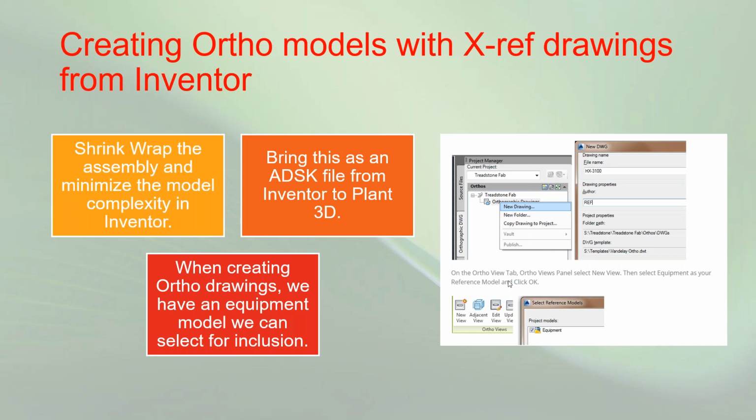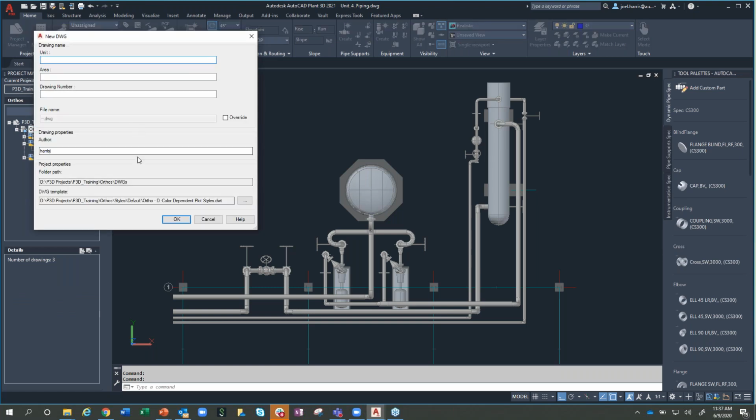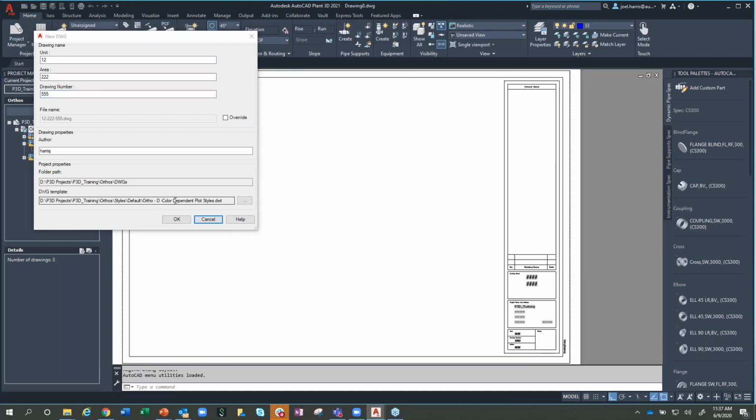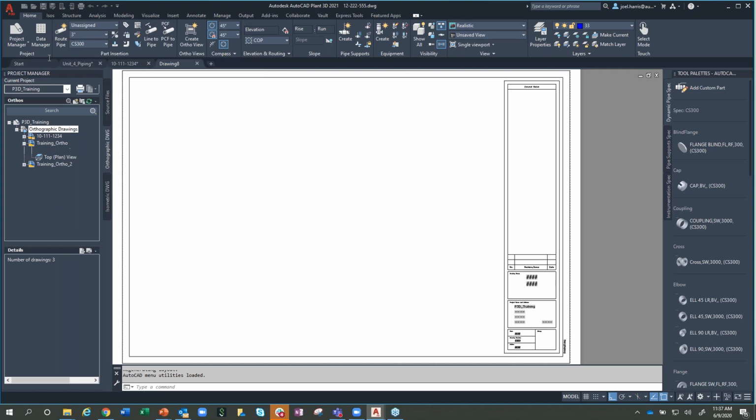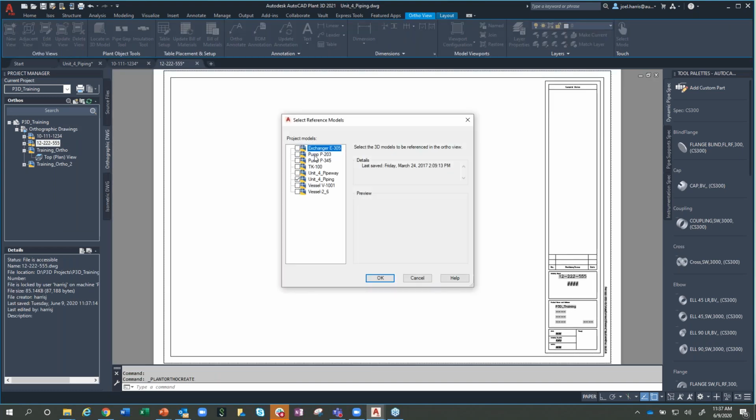If I go to create a new orthographic drawing here, I'm going to call this right there. And when I create the new view in this orthographic drawing, it will have the ability to pull in all the drawings that are referenced in the piping model. So if you have to bring in something that's not one of these models, you can always XREF it into a model that's a piping model.